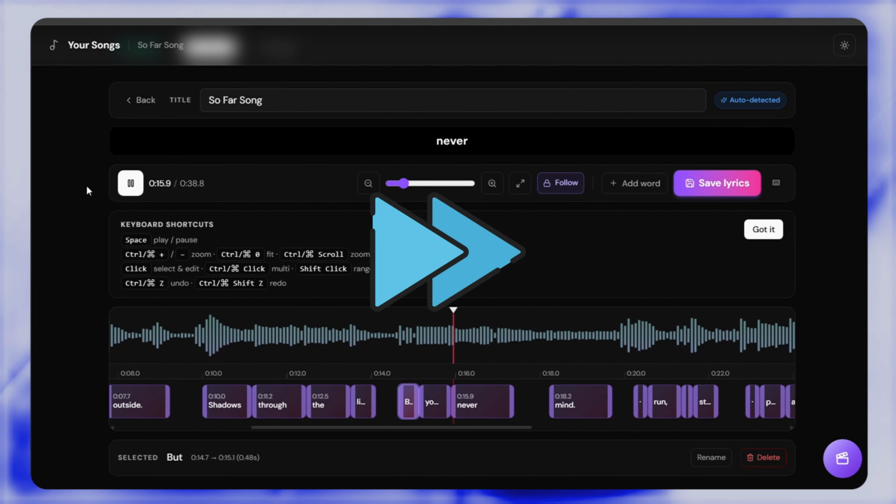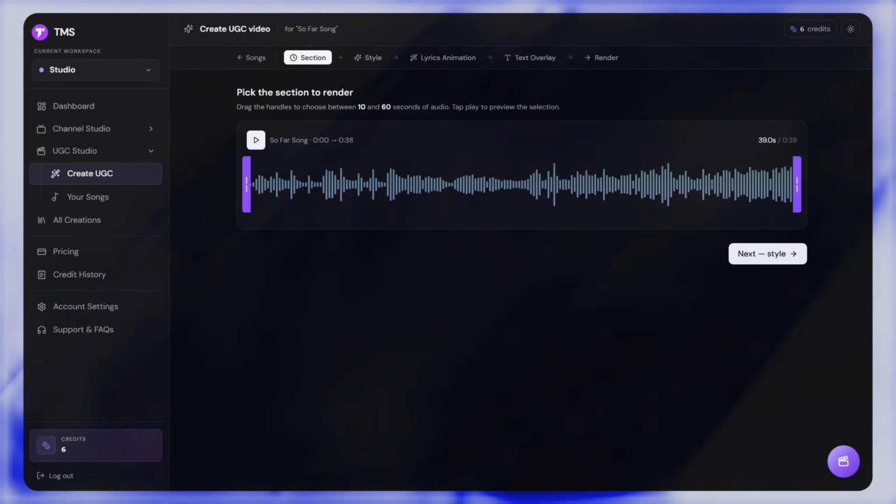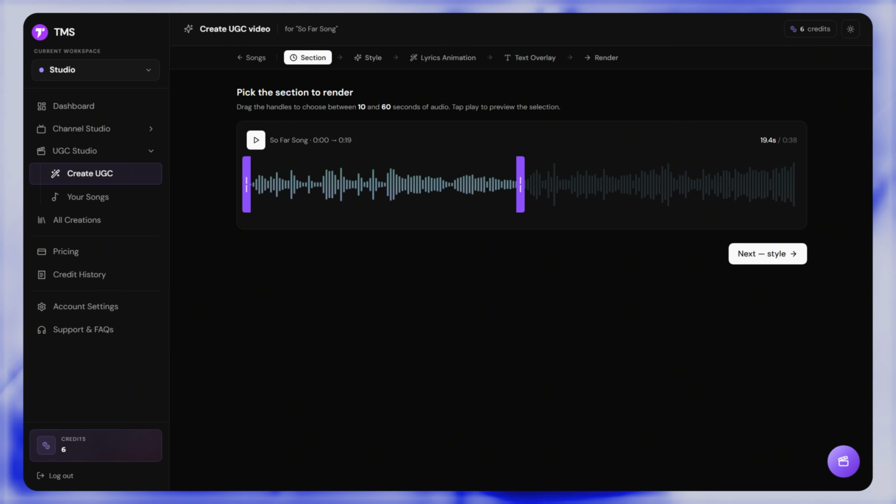Outside. If everything looks good, click Save Lyrics. That's it. Your song is now saved in your library and ready to create videos. Select the song we just uploaded. The first step is choosing the section you want to render, which is the part of the song that will be used in the video.